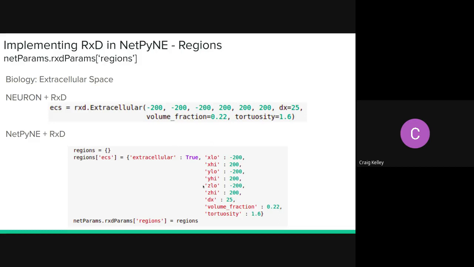And if you look down at the NetPyNE implementation of this, it's a very close mapping to the Neuron implementation. Other than in order to make sure that you're using the extracellular type of region, you just have to include in your dictionary that it is true this is an extracellular region.